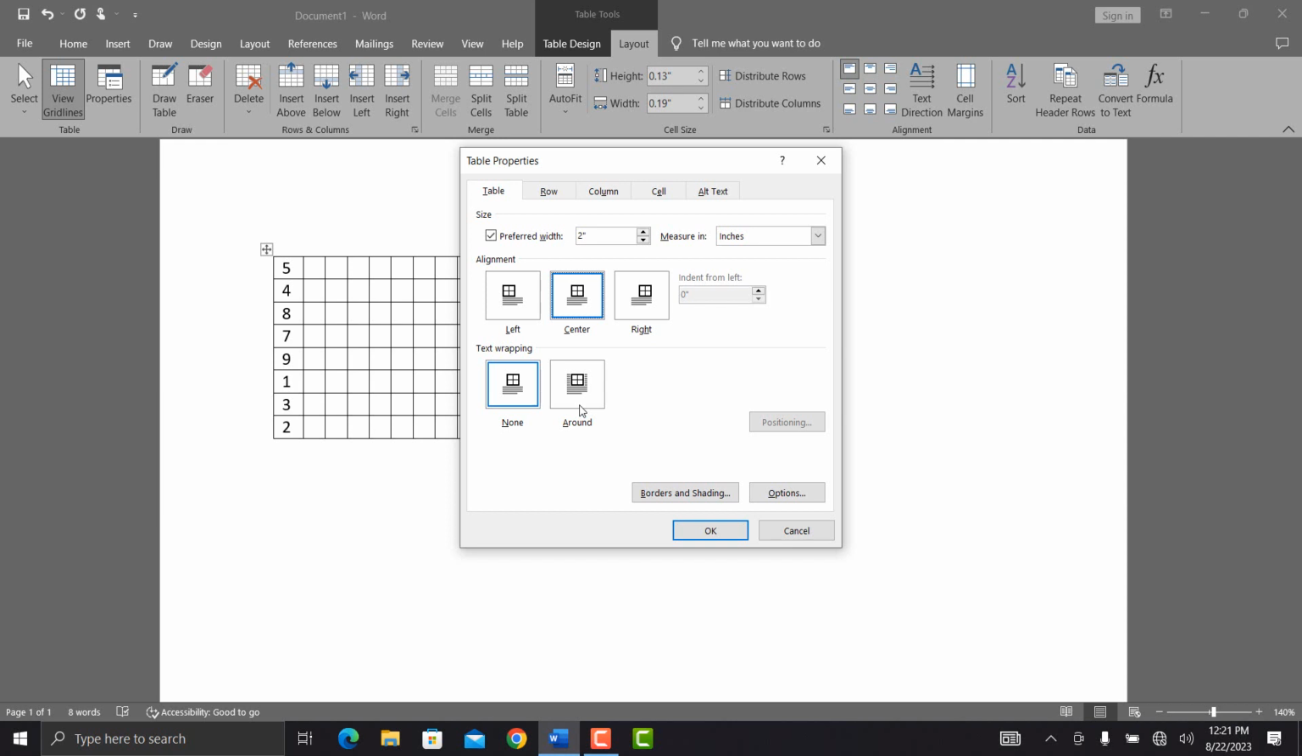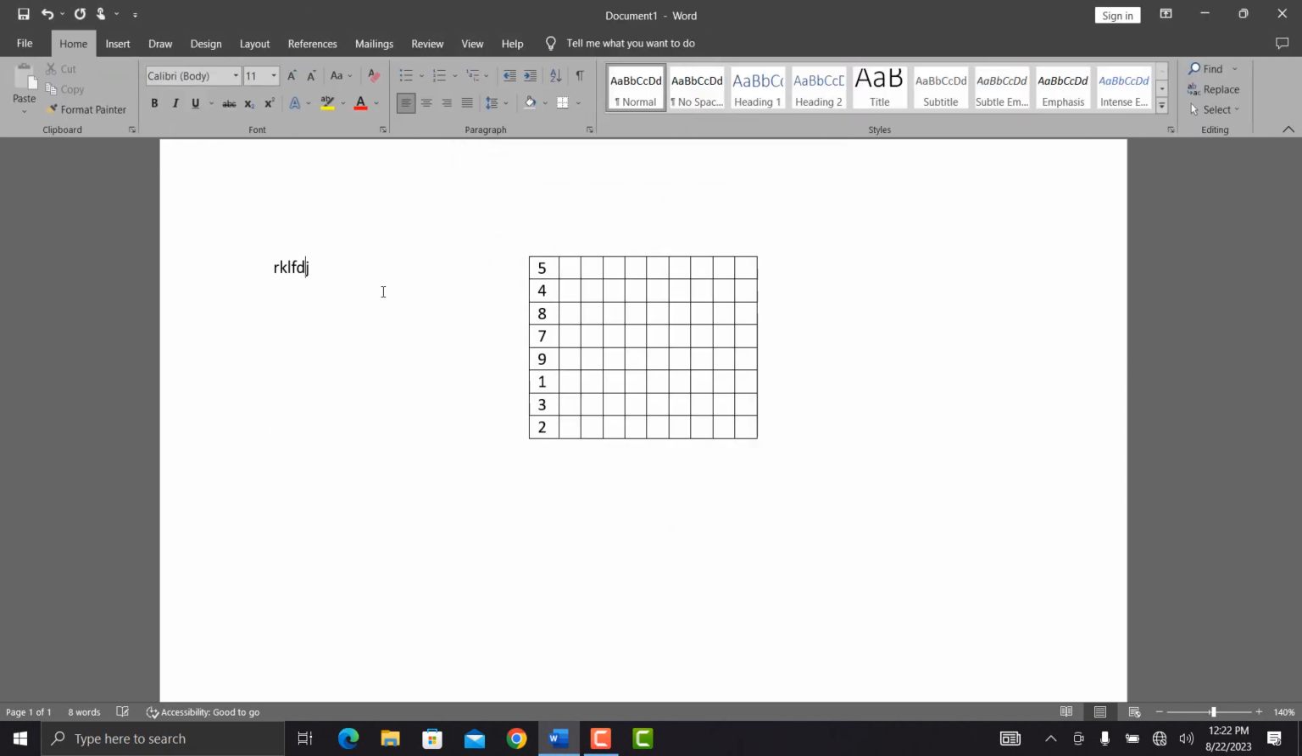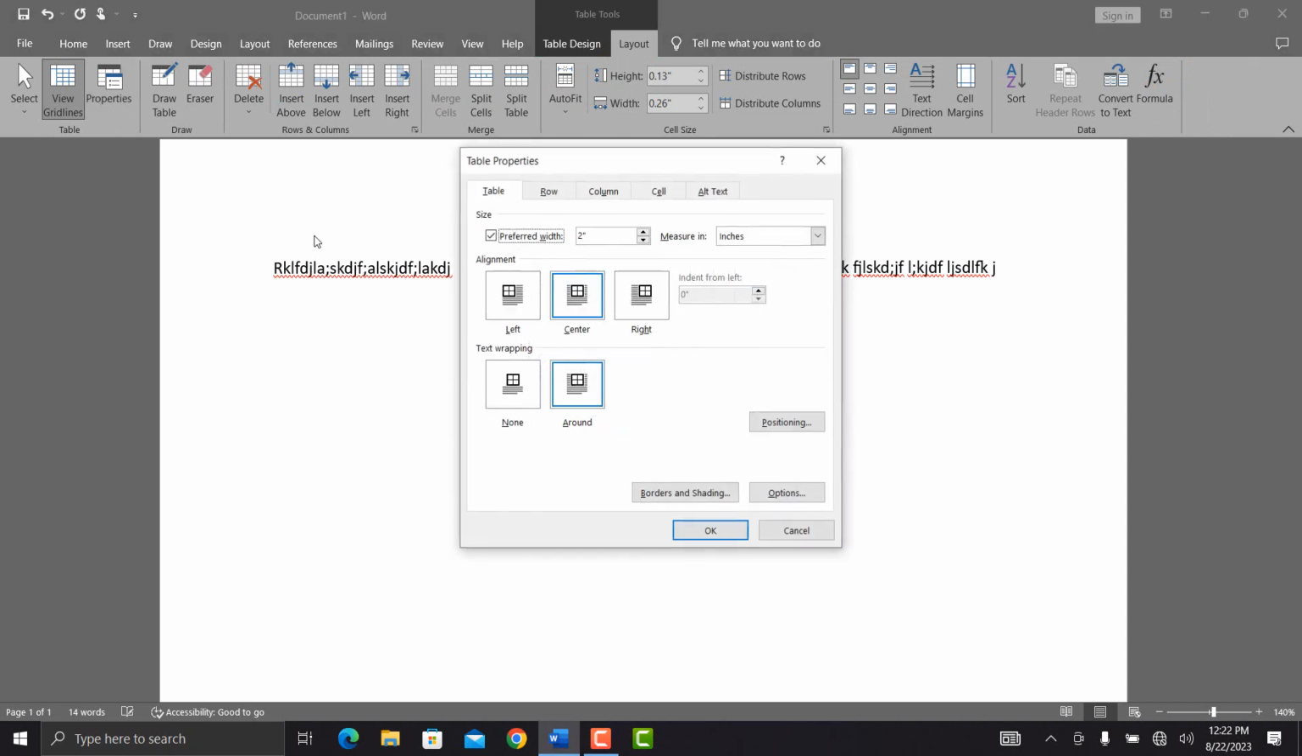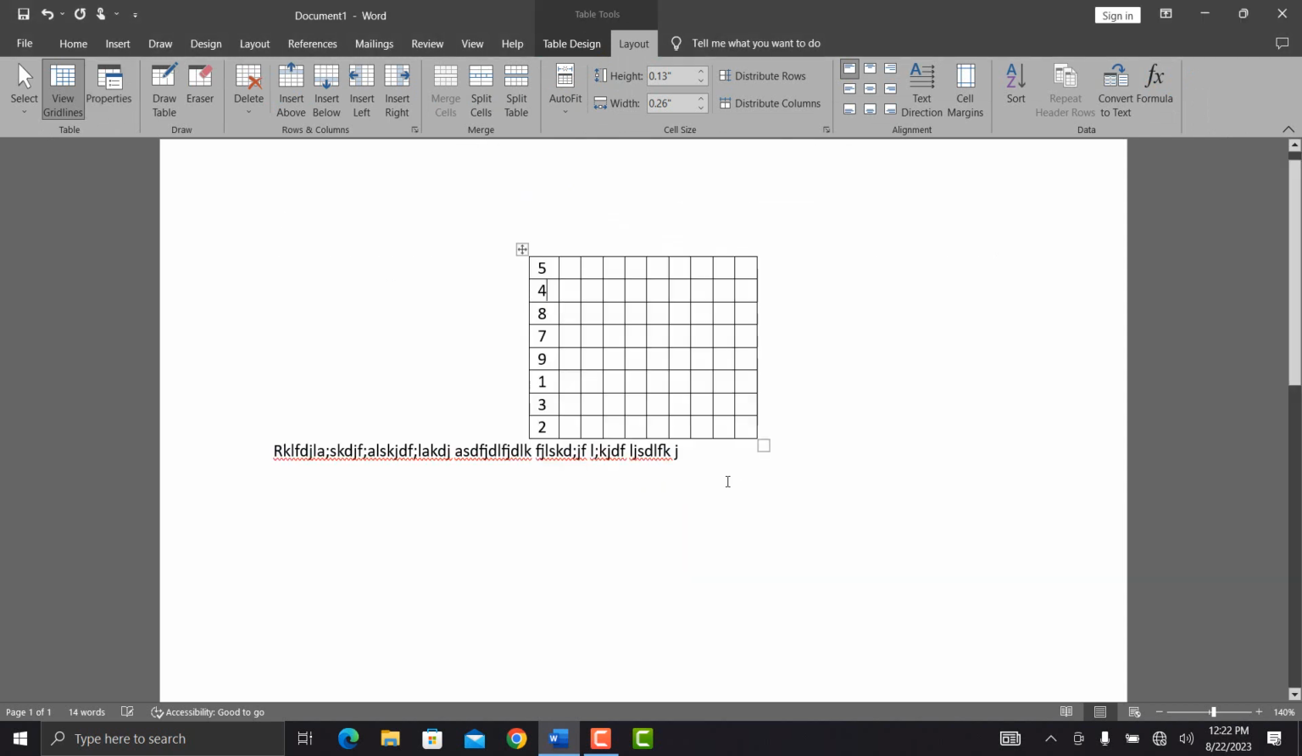So what does around do? For example, when I choose around, I can type a text around my table. See, I can type everything around it. Whether it is not around, if it is none, you can type anywhere.